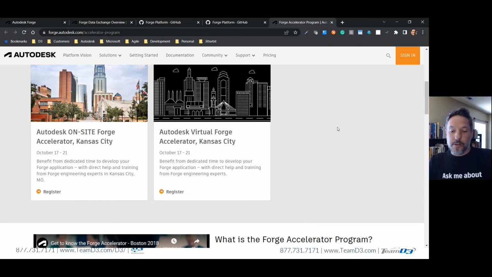An upcoming accelerator even has options to participate either in person or virtually. Either way, you will need to submit a proposal if you want to be selected to attend a Forge Accelerator.